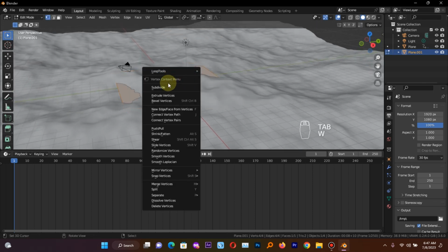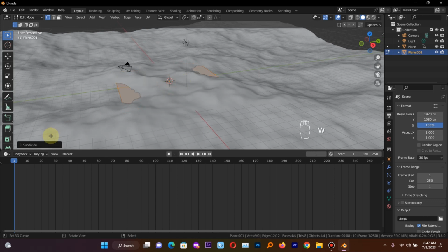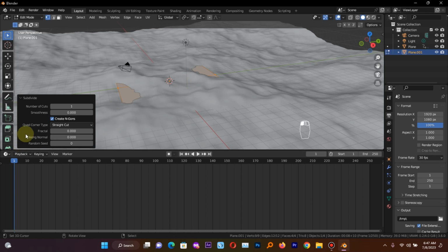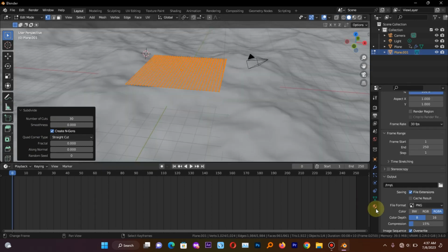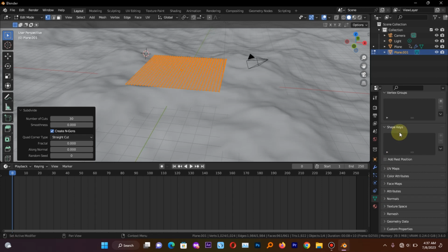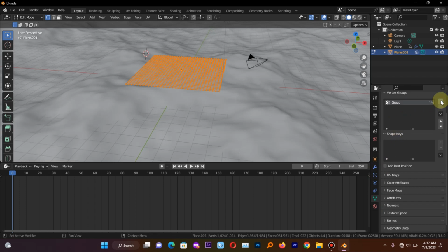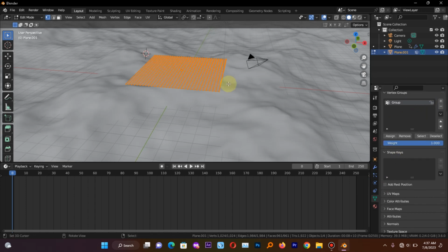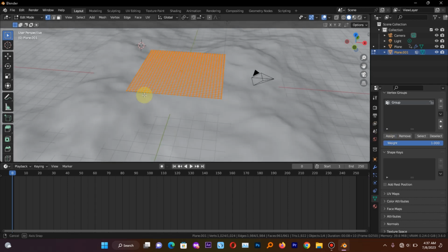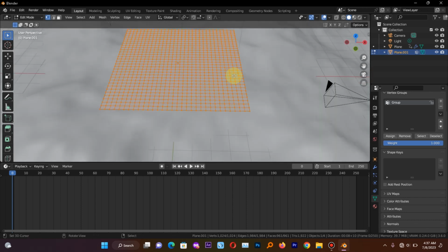Press W and add subdivide. Go to the panel down and change the cuts to 30. Go down here on data. Go to the vertex group. Add a vertex group. And then you assign. Make sure that the vertices are selected.